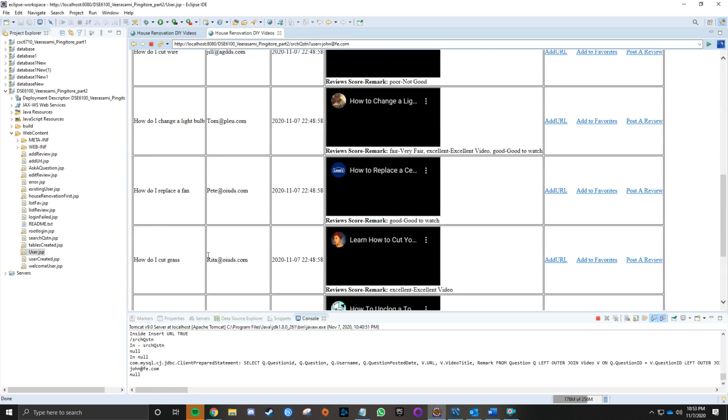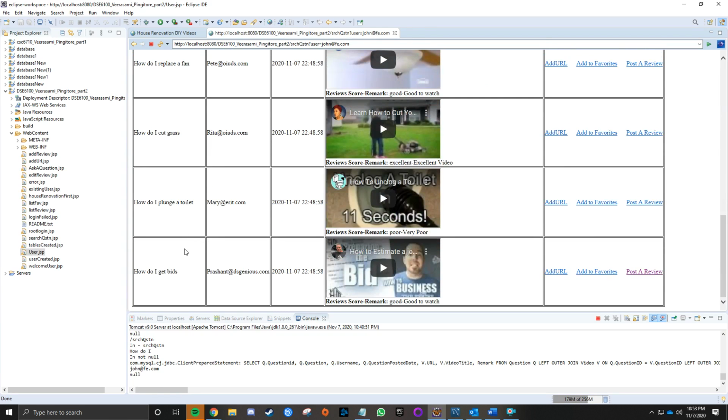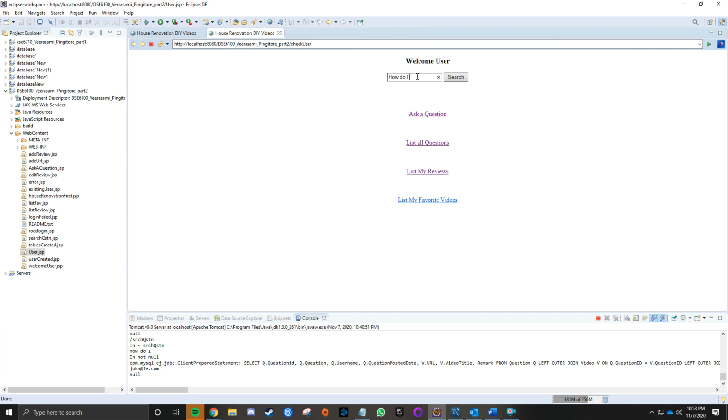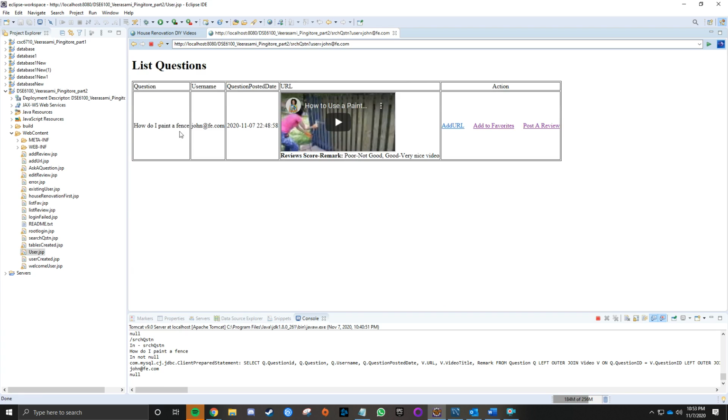here. So we can see that it's pretty general if you do it that way, but if you go back and we ask a different question and do how do I paint a fence, as you can see, only how do I paint a fence will come up. And this is obviously showing as a table, or in the case before, a list where you can add to your favorites, post a review, add a URL, all that good stuff. And again, easily click and play the video.